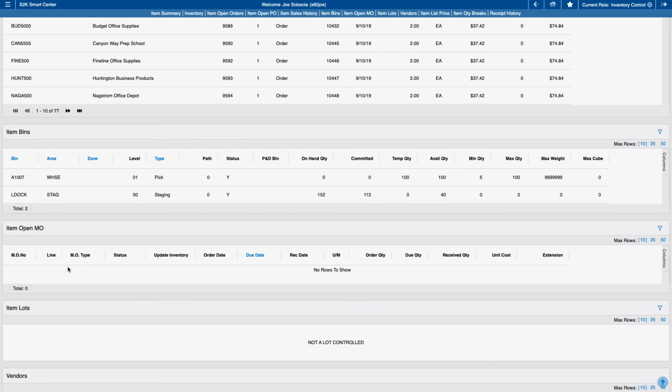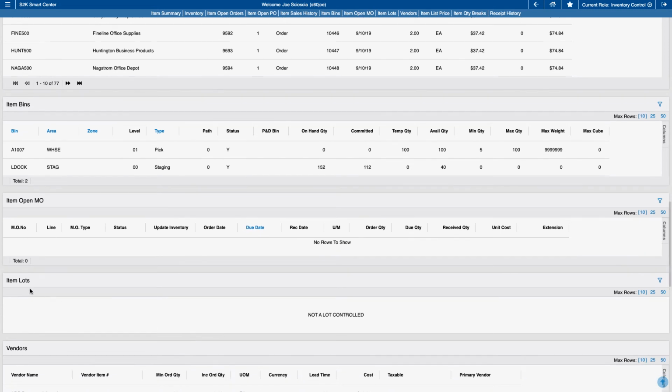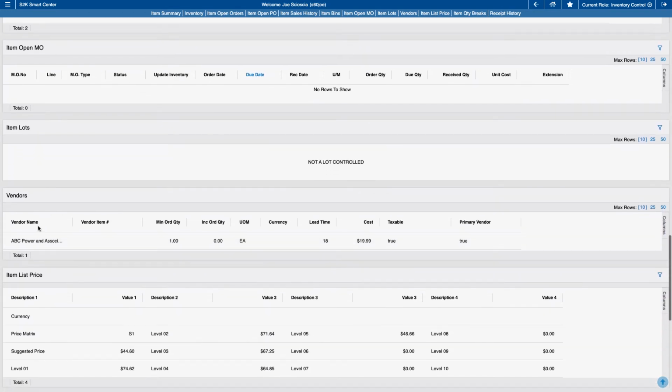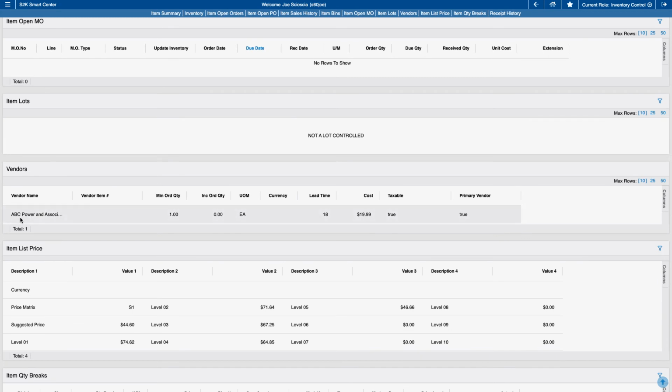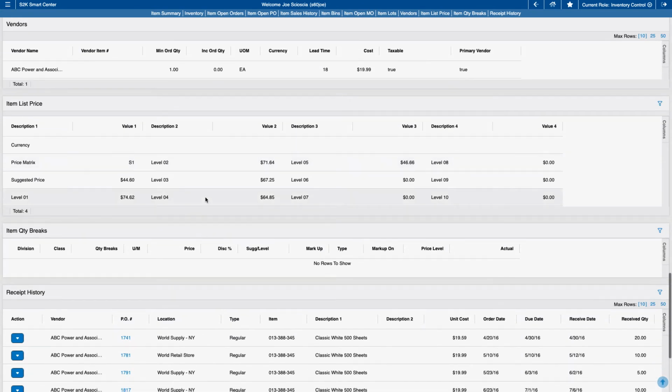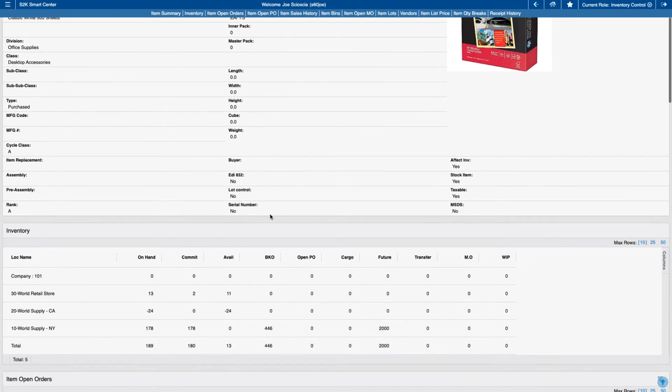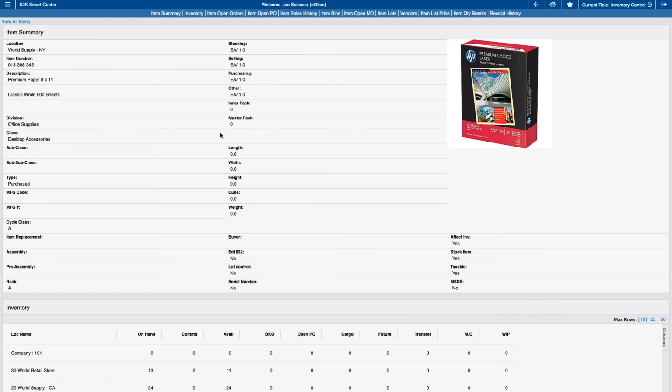If you were using manufacturing, this would show all the MOs this item is on. And then if it was a lot controlled item, the item lots associated with that item would display here. Here's our vendor information, right? Who do we buy this item from? What is the minimum order quantity, the lead time, the cost? All that information pulls from the ERP. Pricing, quantity breaks, receipt history, it's all here. So lots of detailed information right within Smart Center.